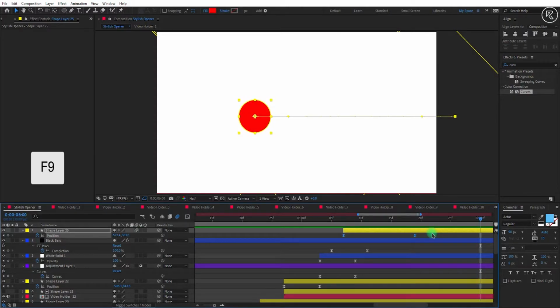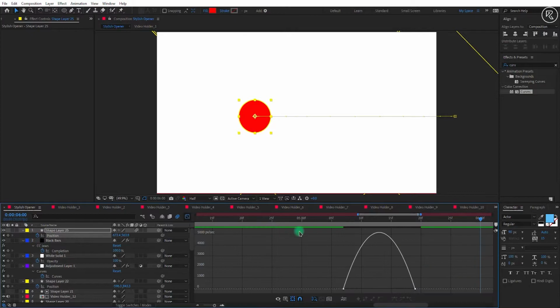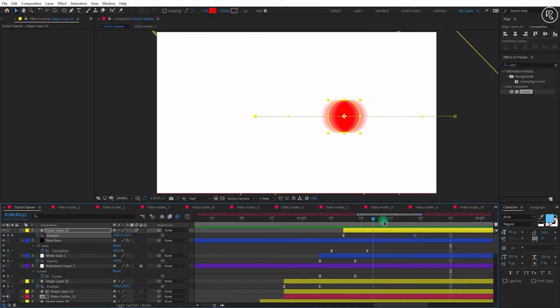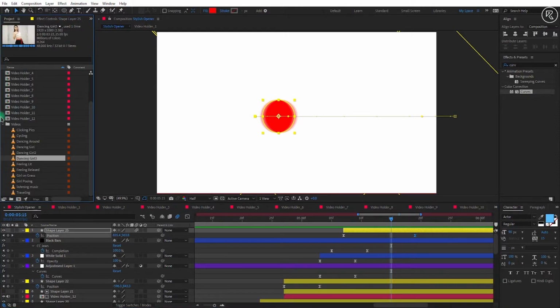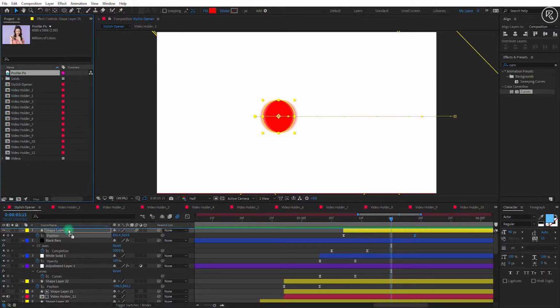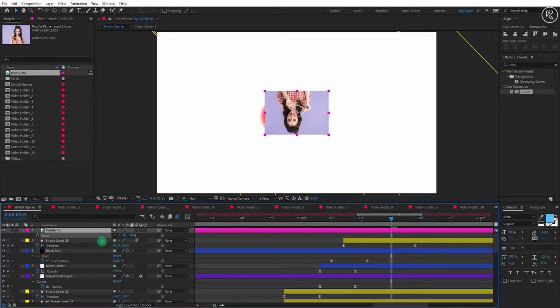Select both keys and ease them. Open the graph editor, and set the curves like I'm doing here. Now drag your profile picture in the timeline, and change scale accordingly.